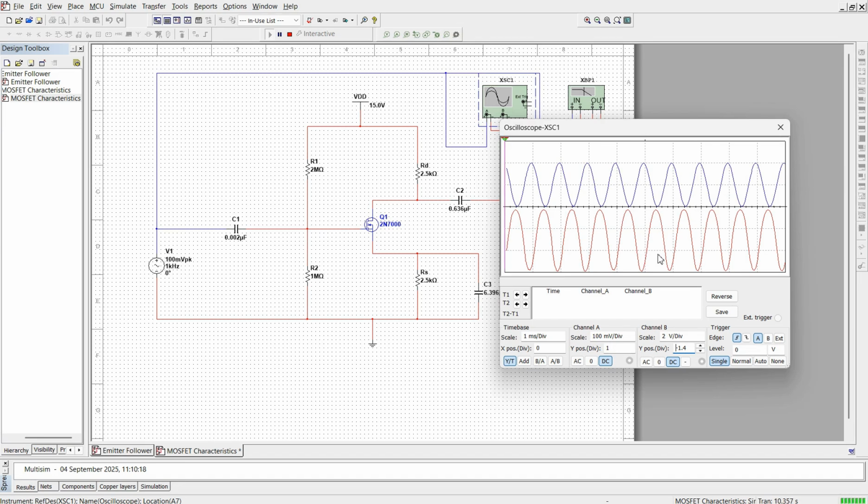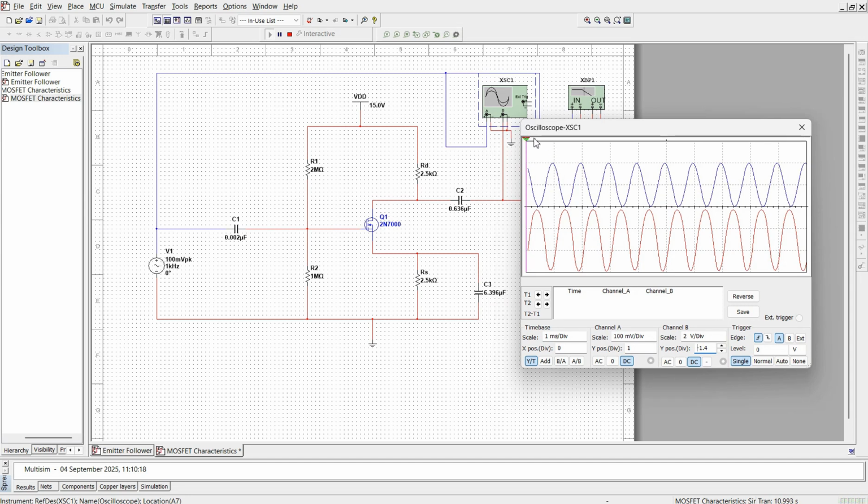So let me check what are the input and output values. So I can drag this bar and we can check here. The input is around 97.9 millivolts, that is very small. So I have given 100 millivolts here. Approximately I am getting 97 or 98 millivolts as the input.